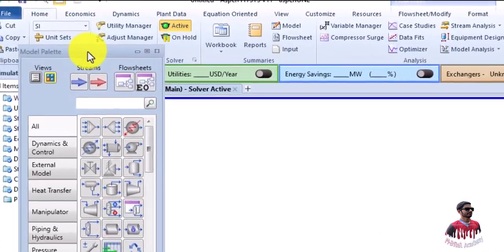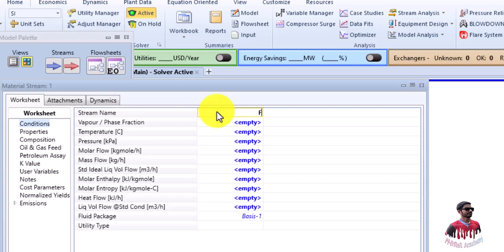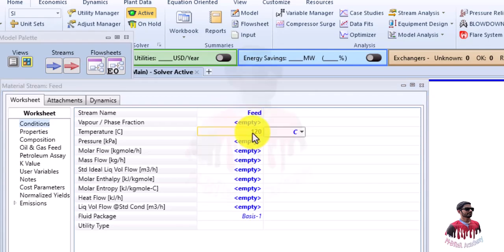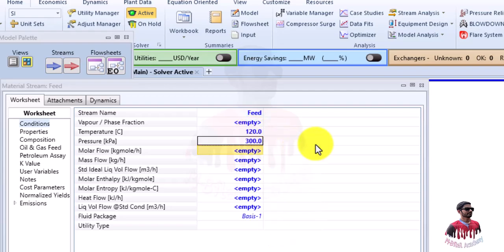In the Model palette, double-click the blue arrow to add a material stream. Name the stream Feed. Set the temperature to 120 degrees Celsius. The pressure is set to 3 bar. And the molar flow rate to 100 kg/mole per hour.